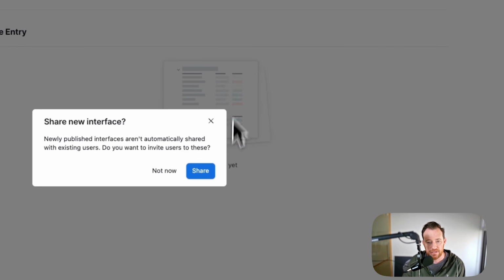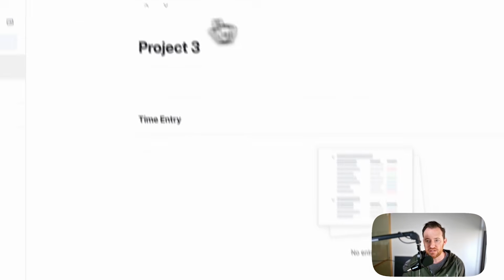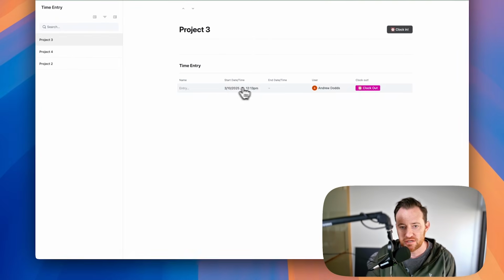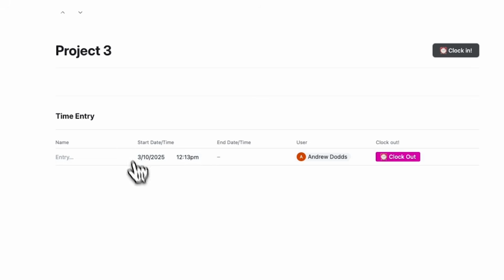All right. So we are here in project 3. Me, Andrew, as a user, could come in here and click clock in. And what you'll see is a record that comes in here that has the start date and time populated. It's tagged it to me as a user. So this is awesome. So that is how we're going to allow to clock in.